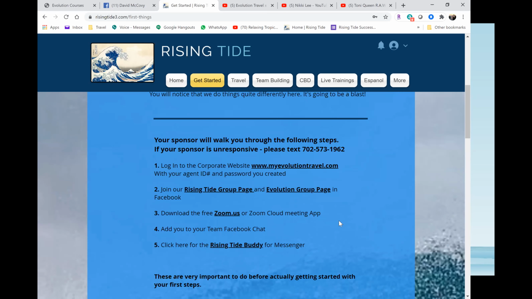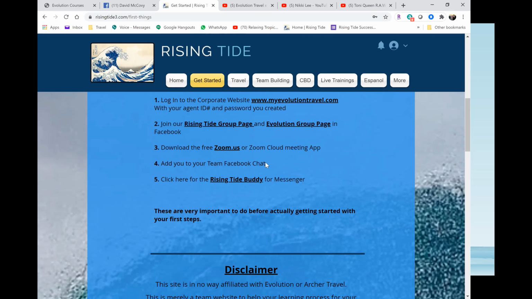Making sure you have Zoom. Guess what? You do, because you're on Zoom right now. And I want you to go ahead and click there for the Rising Tide Buddy from Messenger. It's going to connect you to a messenger chat bot, if you will. It has a lot of pre-done answers, so you can actually ask.